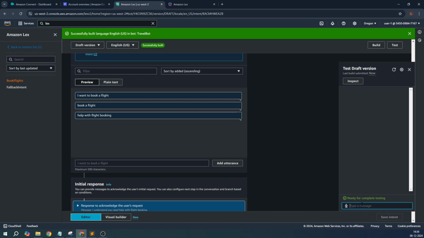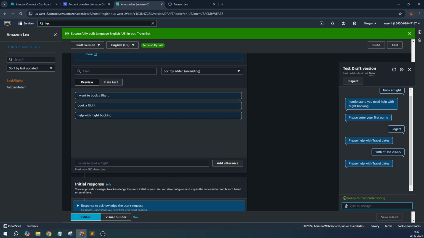So, book a flight. Understand you need help with booking flight. You see over here. Now the first name, say Rogers. Please help with the travel date, 10th of Jan 2025. Please help with the travel date. Something is happening. Okay, let's try to give 10/02/2025.